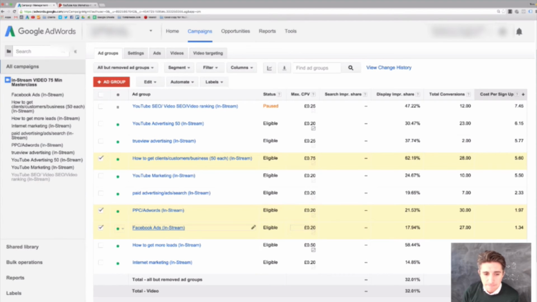And you can see whether you can have that scale by looking at your impression share, right? So, for example, the third one that you've got selected there, the Facebook ads one, you're only sitting on close to 18% of impression share. So it means there's still another 82% of audience that you could still access by just increasing your cost per view and also your daily budget for that, right?